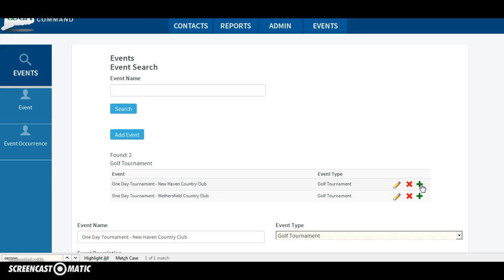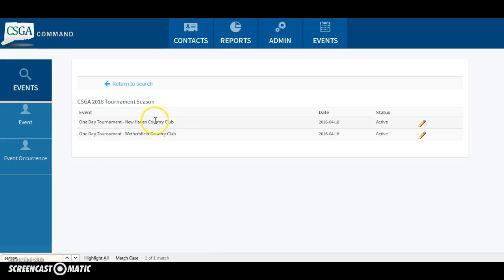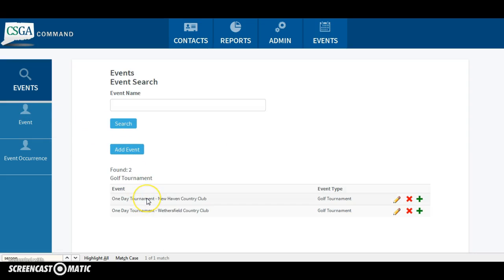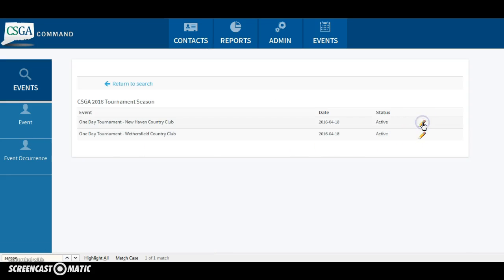Now, I've already set up a couple of event occurrences, one for each of these. So if I just click on the event occurrence tab, you'll see that there are one for each of them, and now they have a date associated with them. So for say the one-day tournament New Haven Country Club, you'd have maybe a 2016 one, 2017. You would have the same event year over year. And then the nice thing about grouping them together like this is you would be able to potentially do some kind of comparisons year after year for these events. So let's go ahead and take a look at one of the event occurrences.